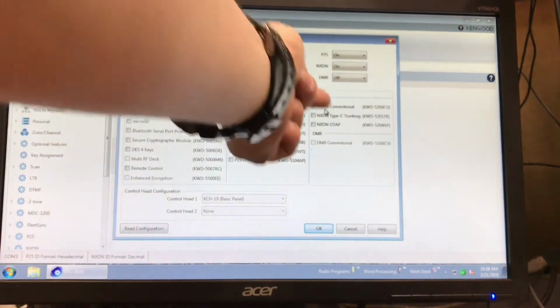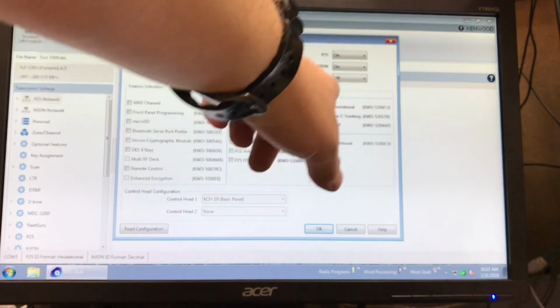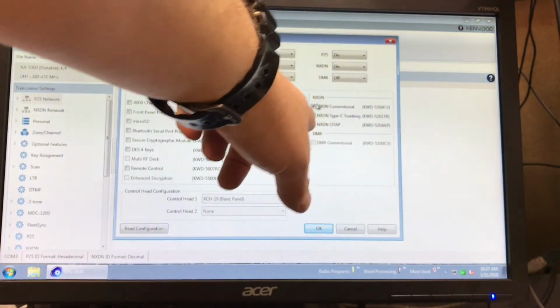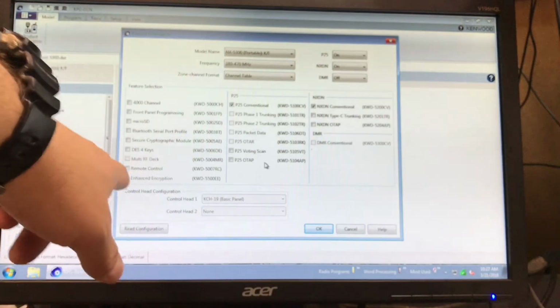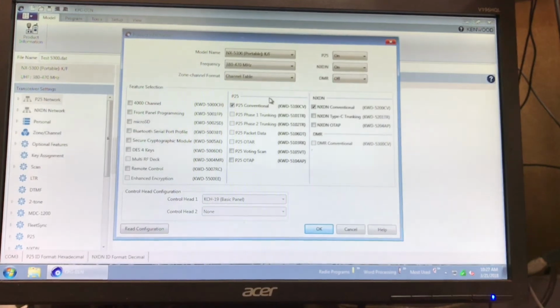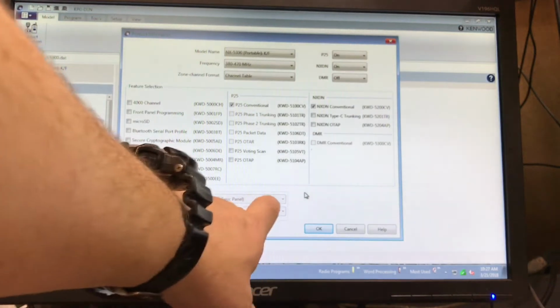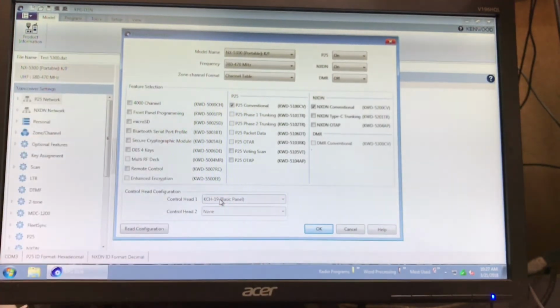Although some of these licenses are built into the radio, others are purchased. All of these here come with the radio. The rest of this, I believe, is purchased. But for today, I'm going to tell the software that it has P25 and conventional and NXDN conventional. I'm going to go OK. If this was a mobile radio, these would appear, and you could choose the different types of heads. The mobiles have three different heads: a basic, a fancy head, and a speaker microphone display.